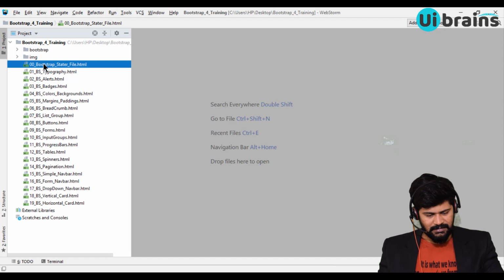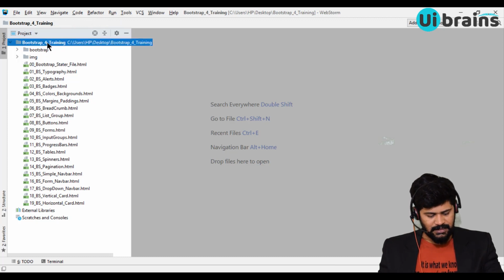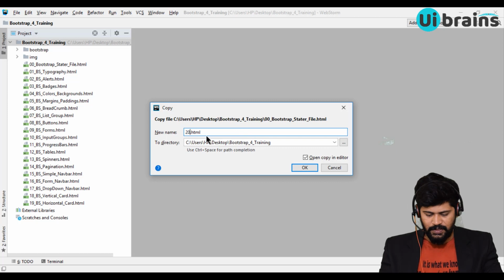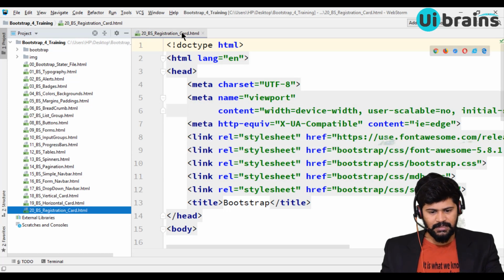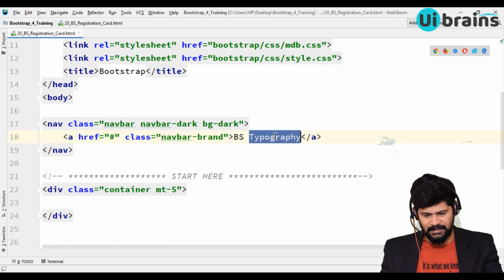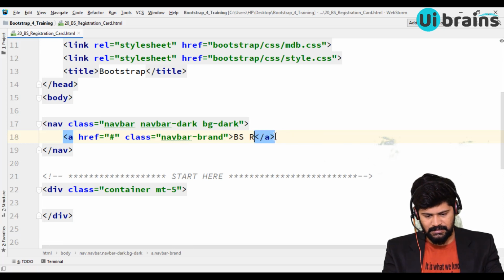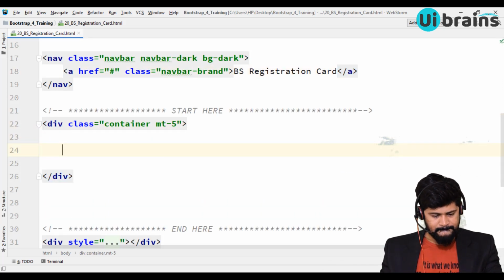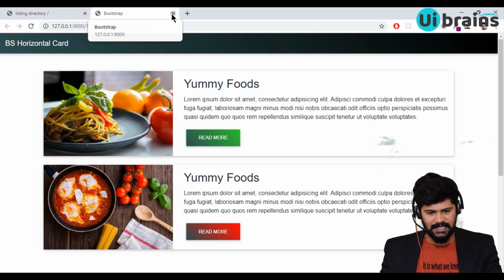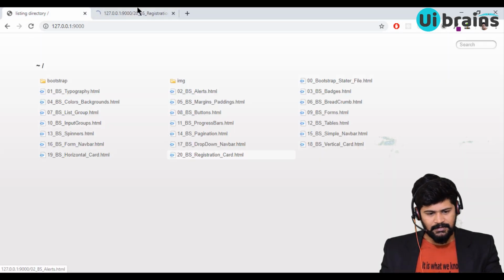Let me copy the starter file. I will create a new one here and paste it. I'll name it 20_BS_registration_card. Okay, let me change the title as well, as a registration card. Let me open that. This is the last class, and open that.